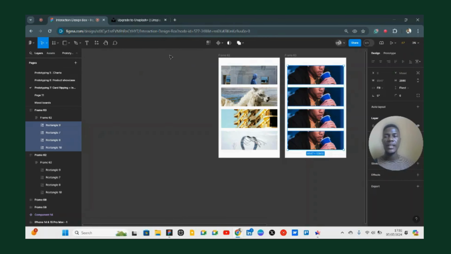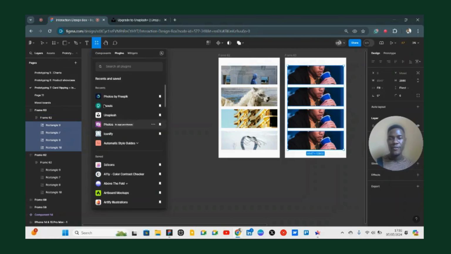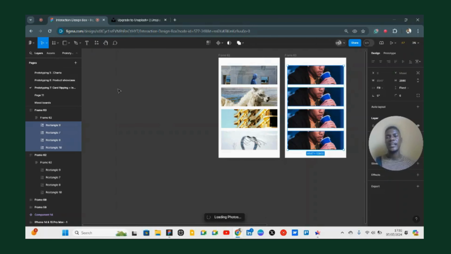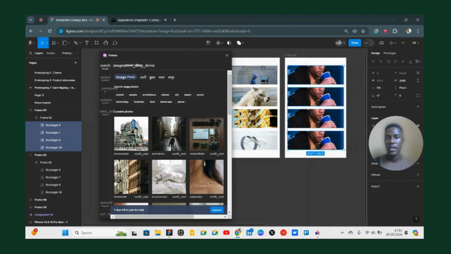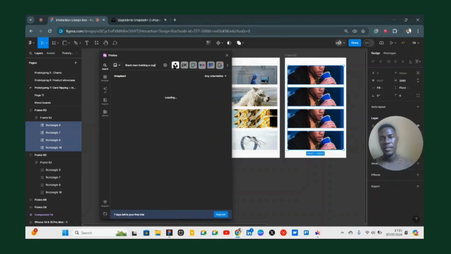Now the last one, which is like a game changer. This is the one I say is actually better than Unsplash and Pexels combined together. We have Photos. If you type in photos, you get to see it, and this is it. I think it has a paid version, that's where you get to have everything together. Currently I'm using it with 7 days left on my free trial, but the capabilities are a whole lot, right? It's a whole lot. So let's look at this: black man holding a cup, and I click on search.